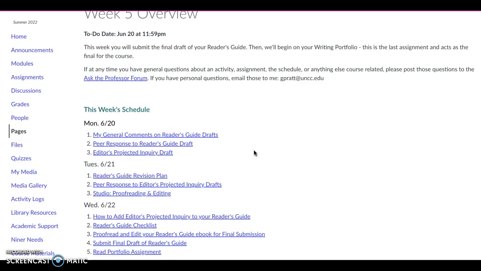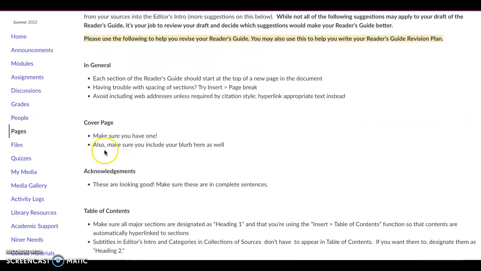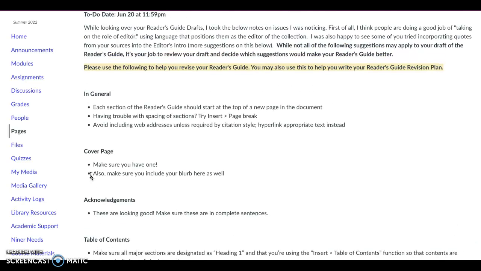I looked over your drafts last week and over the weekend, and people are doing a really good job on those drafts so far. So keep up the good work on those. You'll see that I have some general comments on reader's guide drafts for you to look over this week, and that should be on your to-do list for Monday. So I took notes of what I was noticing about drafts and some common issues I was seeing. So I'd like you to read through my comments. I've broken them down by each section.